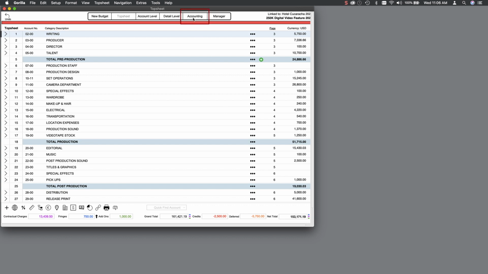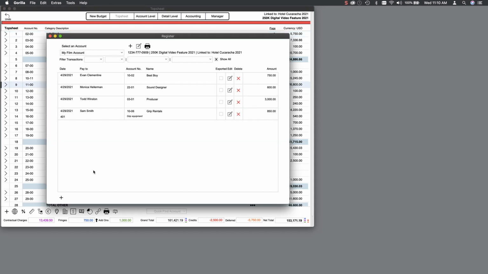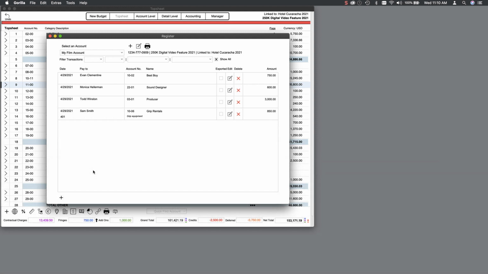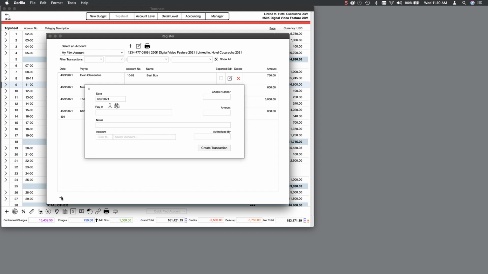The accounting module allows you to track expenses against your budget. Click on the Accounting tab and create an account. Again, if your budget is linked to a schedule, you can enter payment transactions to your cast and crew and track the amounts paid against what you budgeted for that line item.